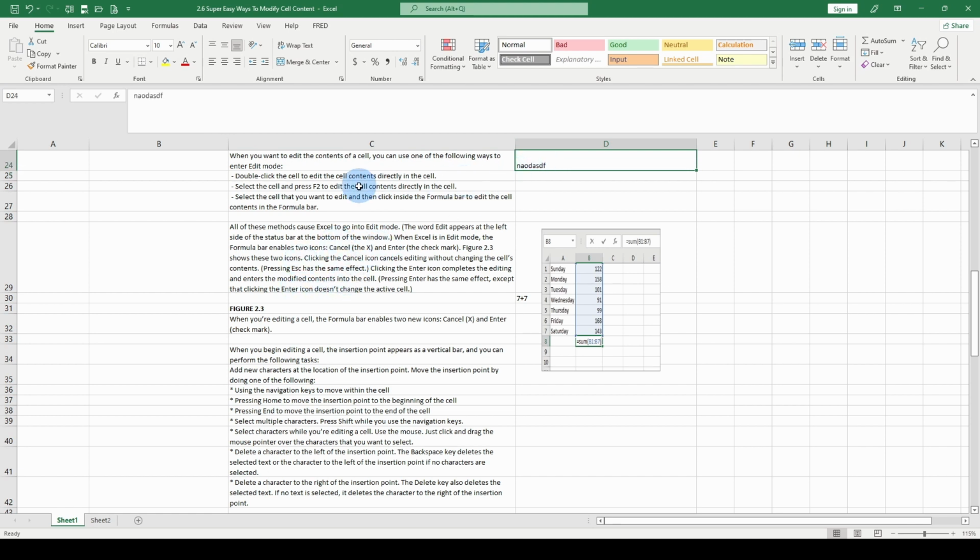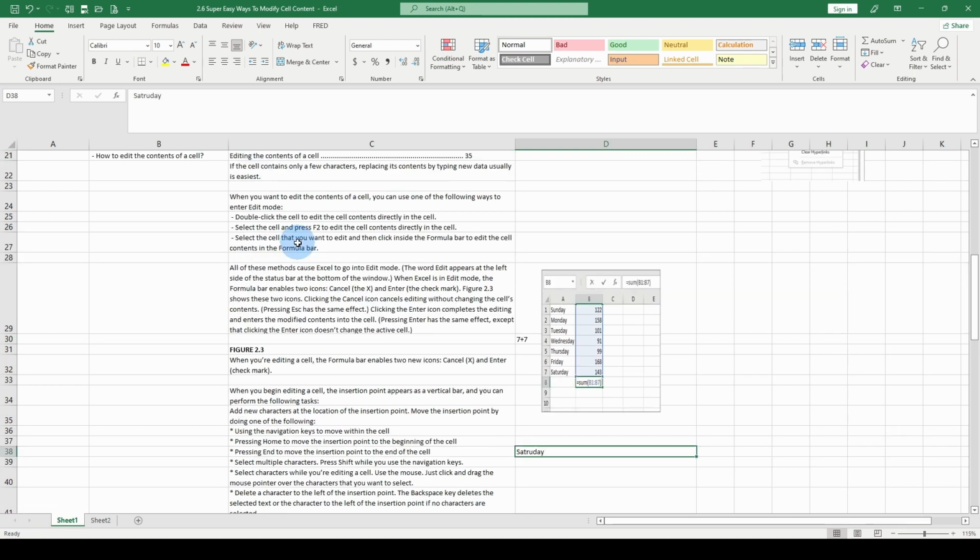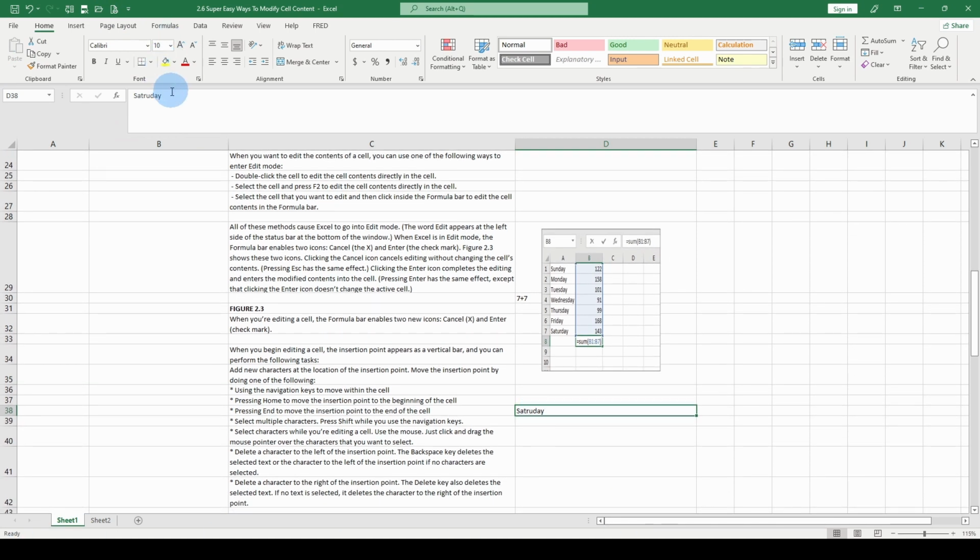Go back up here, hit F2. You can see you're still in the edit mode. You can see this is still highlighted. If you're happy with that, just hit escape. You're back into the ready mode. When you're editing a cell, the formula bar enables 2 new icons, as I explained earlier. You have the cancel and the enter. You're in the ready mode. Highlight this, just click the formula bar and it goes to edit automatically.